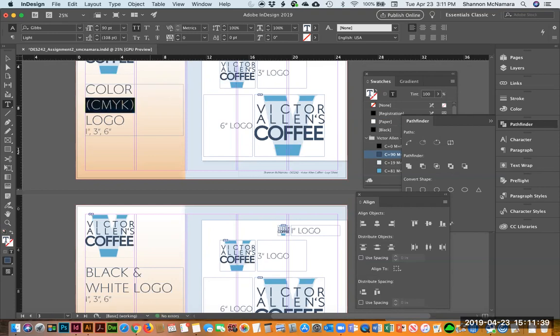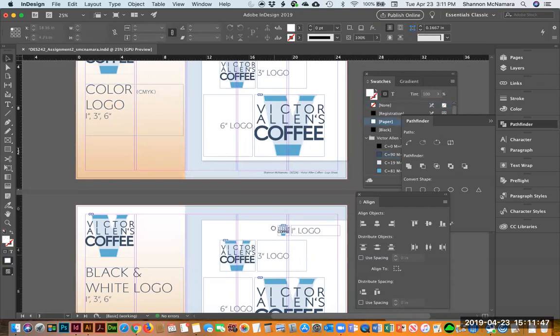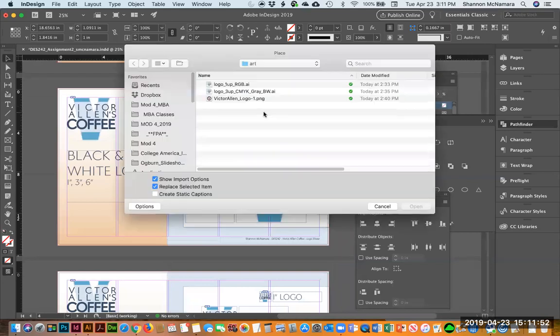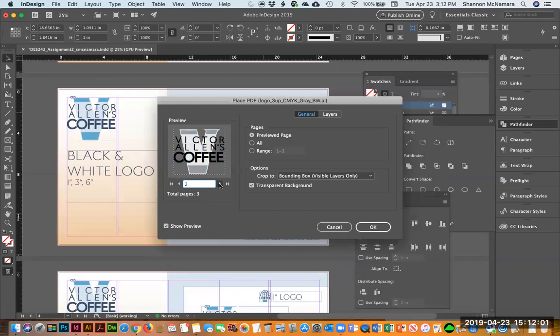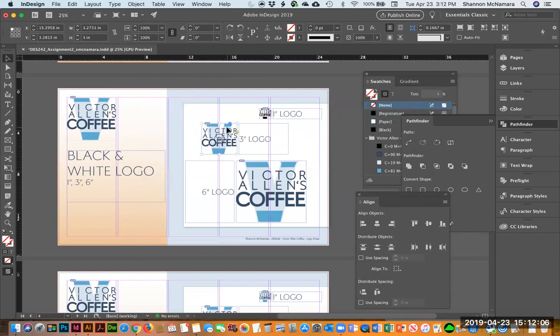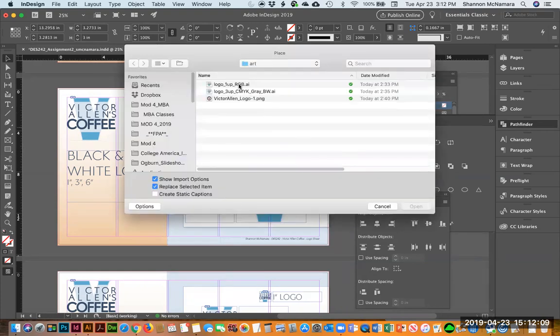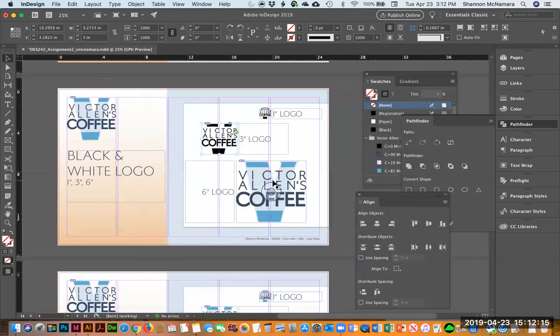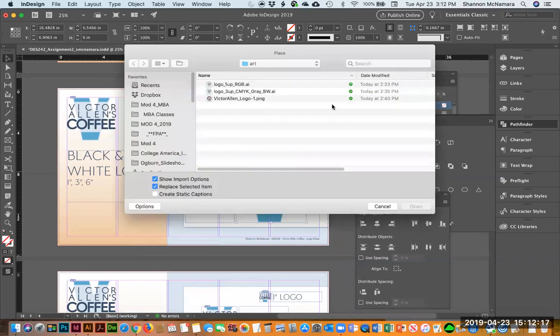Not like it really matters, but I'll just label that this is the CMYK version. All right. Down here, I'm going to select this, and you'll notice how I have show import options. I'm going to hit open, and I'm going to go over to page 3 and put in the black and white one. That's on the 3rd artboard, which was how I had it set up.